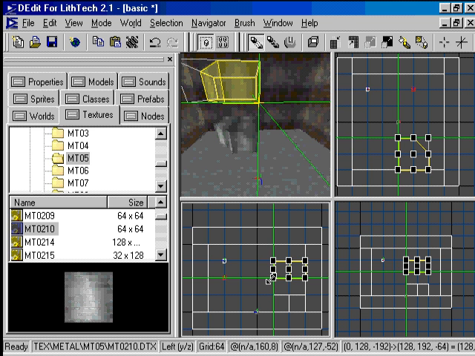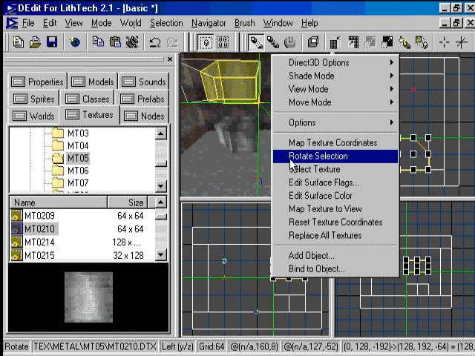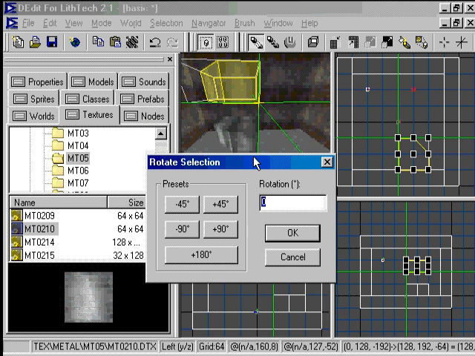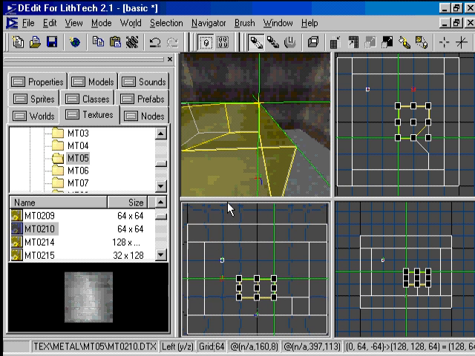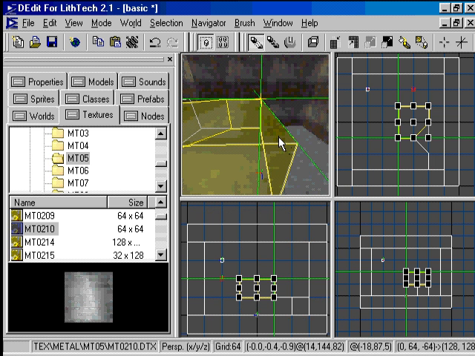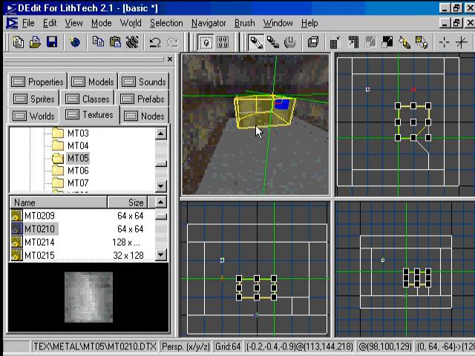Now we right click in this window and we select Rotate Selection. And it has presets where I can rotate it 90 or 45 degrees if I want, or 180. I can turn it completely over. I want to turn it completely over. So here we go. I'm going to turn it 180. Just click OK. That's it. I just put my object completely 180 degrees around. See, there it is.